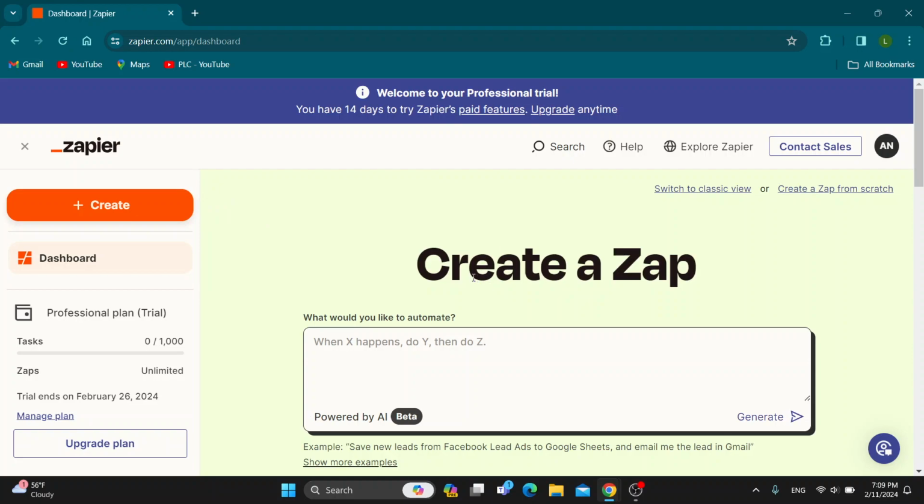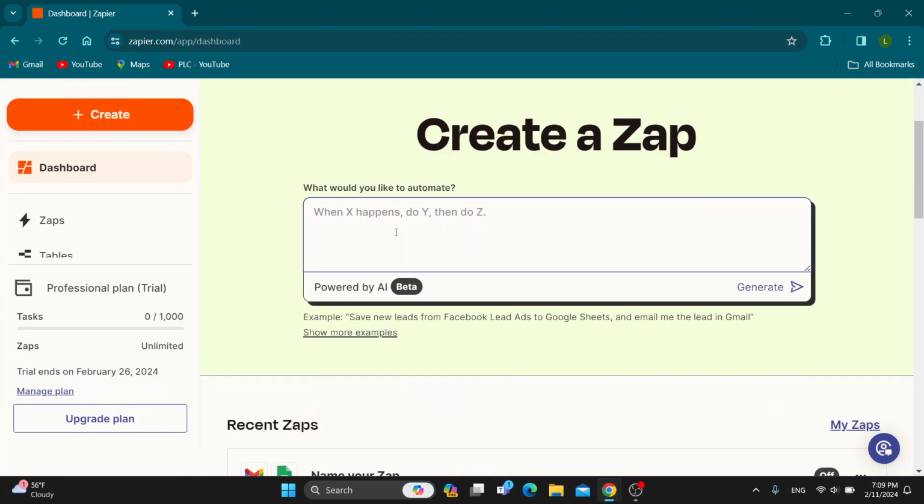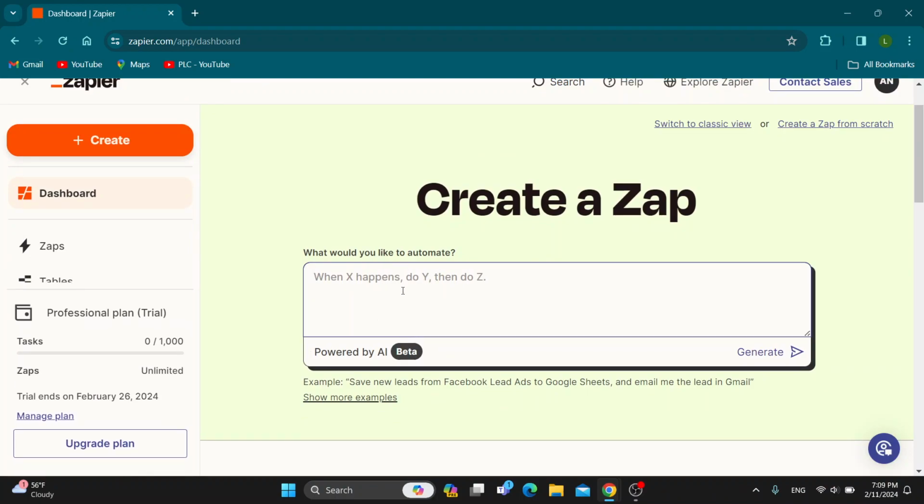Basically guys, everything you need is right here at the beginning, where you can use AI to tell it what you want automated. So we're going to see how that works, but if you want a different way, we'll also show you how to do it manually. What you can do is use this bar right here, this prompt right here, to tell it what you want to do.